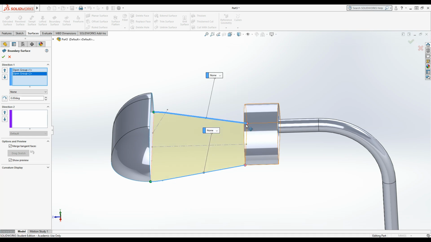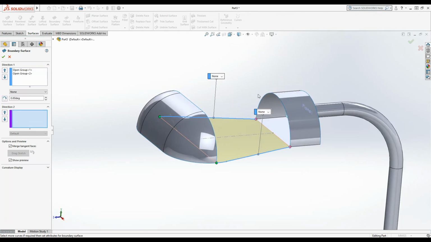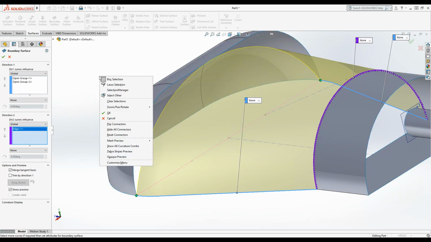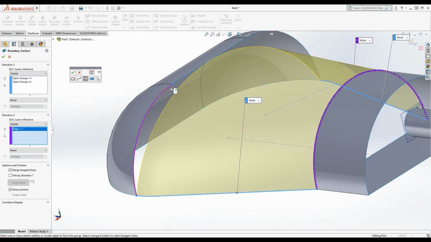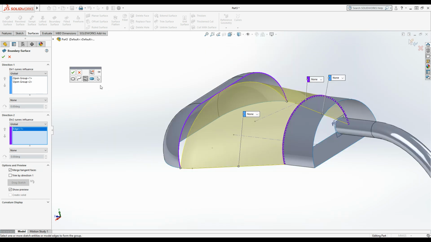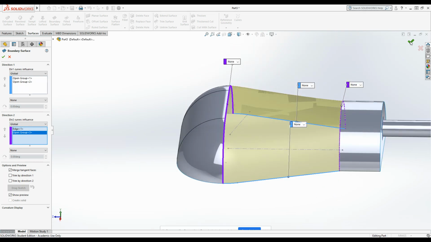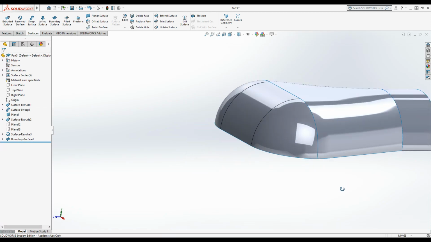Alright, remember if these green and pink dots appear at opposite ends, like this, we can just right click on any of these and choose flip connectors to fix the problem. Okay, click into direction 2. I'm just going to select this curve here. And now, because the other surface is made up of different segments, we have to right click, selection manager, and choose the 3 sections. Okay, green tick. Alright, looking pretty good. So just green tick. And that's that pretty much done.